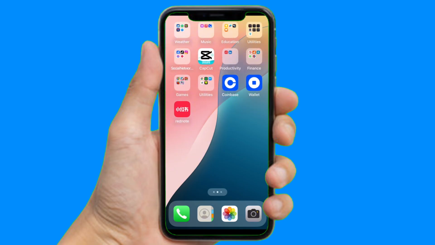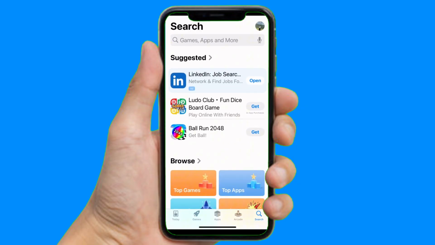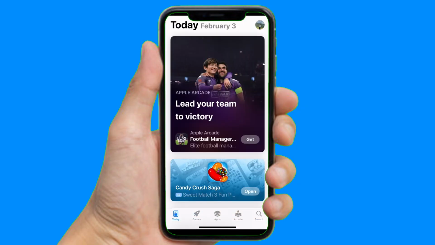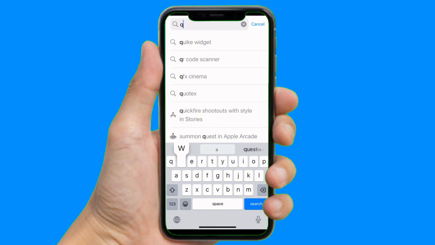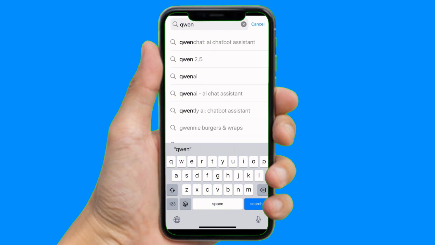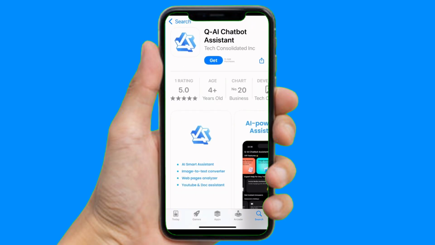First of all, find the App Store on your home screen, then open it. After opening the app, tap onto the search button at the bottom just right here. Then tap onto the search bar and type Qwen. After that, here you can find the Qwen app at the second option right here. Now tap on it. Then to download it, tap onto the get button just right here.